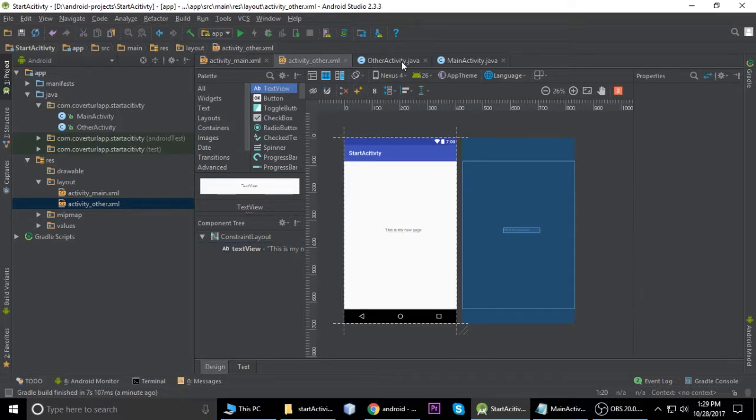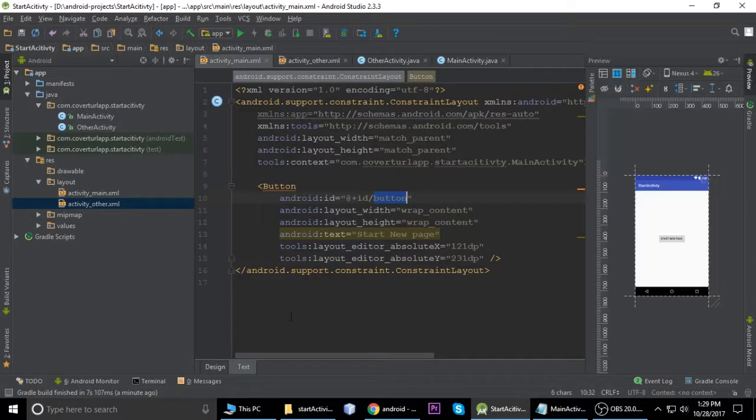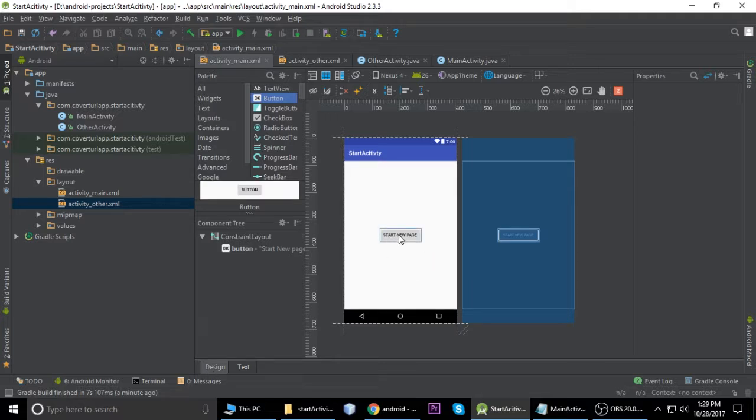Okay, when we go to the main activity, the main design, when we click this button, the other activity will open, and we will see this, this is my new page. Okay, it will show when we click on this button. So this functionality we have to make.